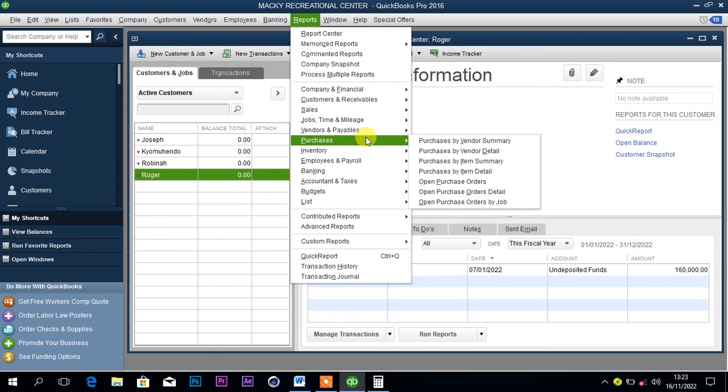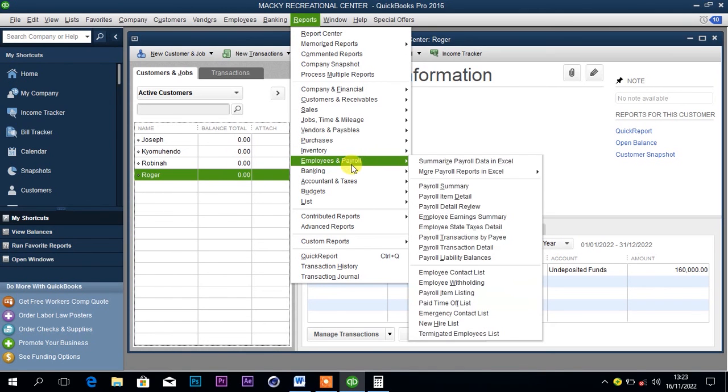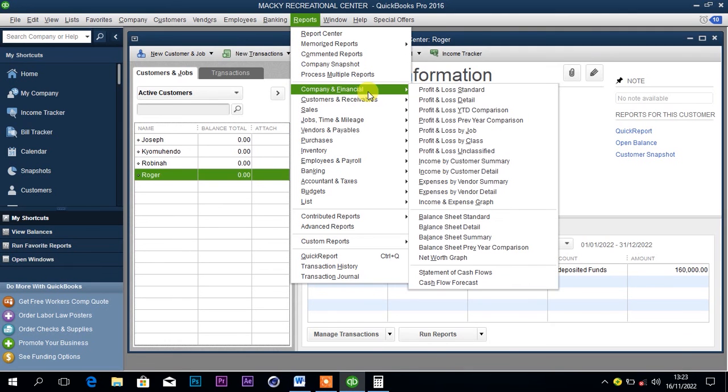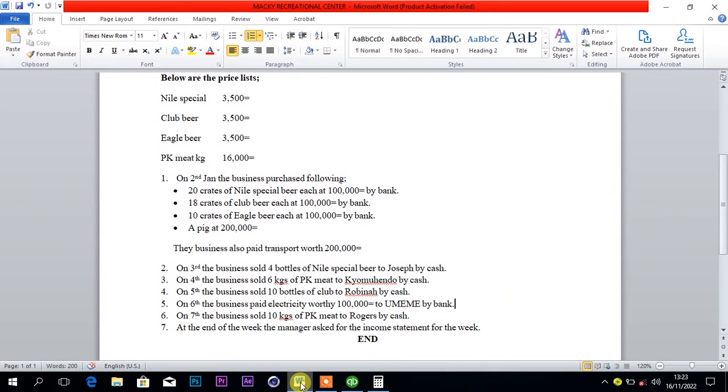If it is under purchases, you come on purchases. If it is under payables, you come there. If it's under bank, you come there. If it's under company and finance, mostly the income statement we find it under company and finance. So you can come and select income statement, Profit and Loss Standard. You select that one. For the date, the last date was on 7th.